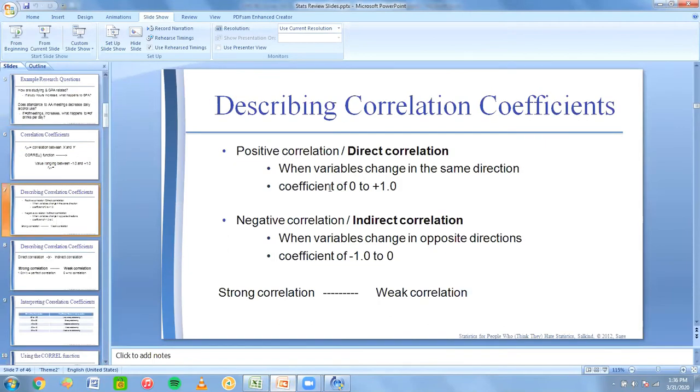my correlation is positive, which means it's direct. So that means that my variables are changing in the same direction. As happiness goes up, my number of friends goes up.